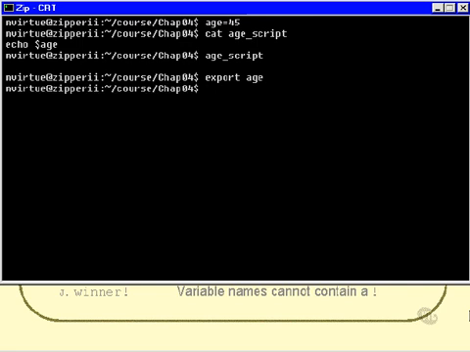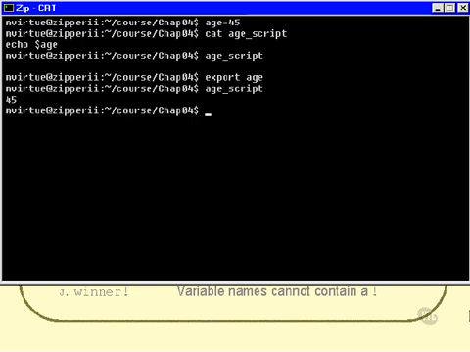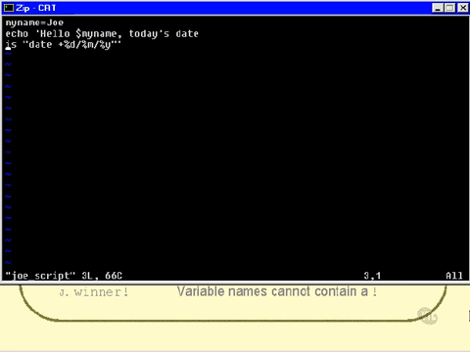Age is now exported. So if I run age script again, this time I get 45. So that's a little exercise on the virtues of exporting your variables. You don't have to export a variable, but you do have to export a variable if you plan to have it used by another script.